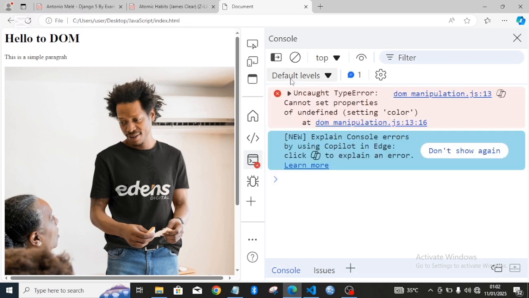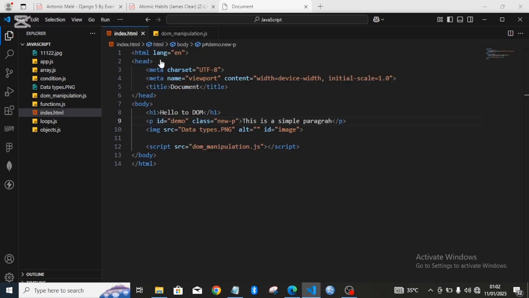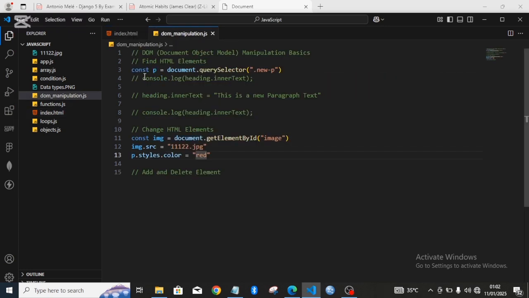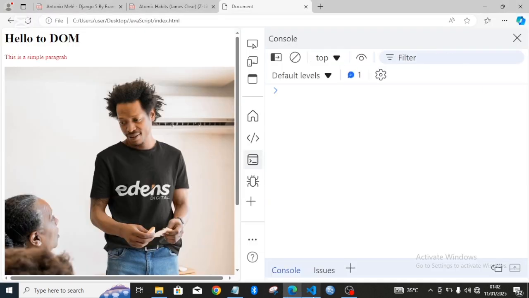Okay, there's an error here, cannot set property of undefined. Let's see why we're having something like this. Okay, I think probably I made a mistake just using styles. Let me reload. Yes, it's supposed to be style instead of styles. So you can see simply by using that, we've changed the color to red.